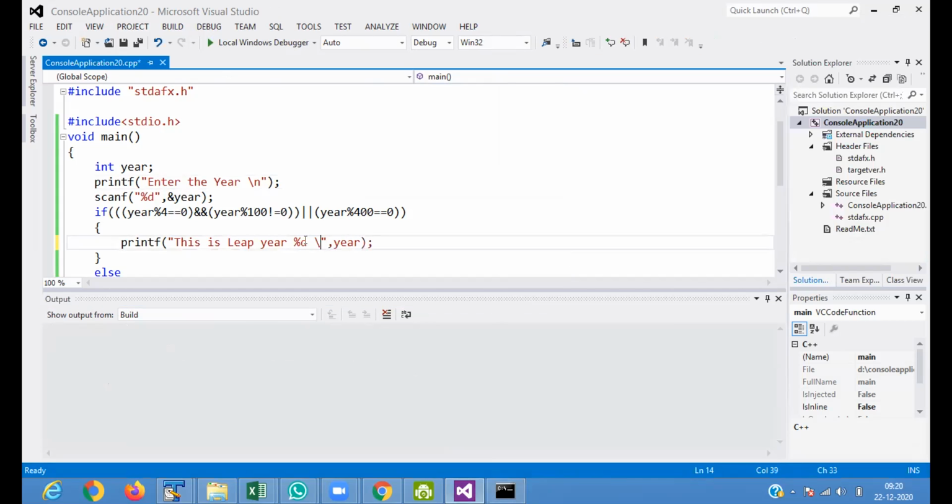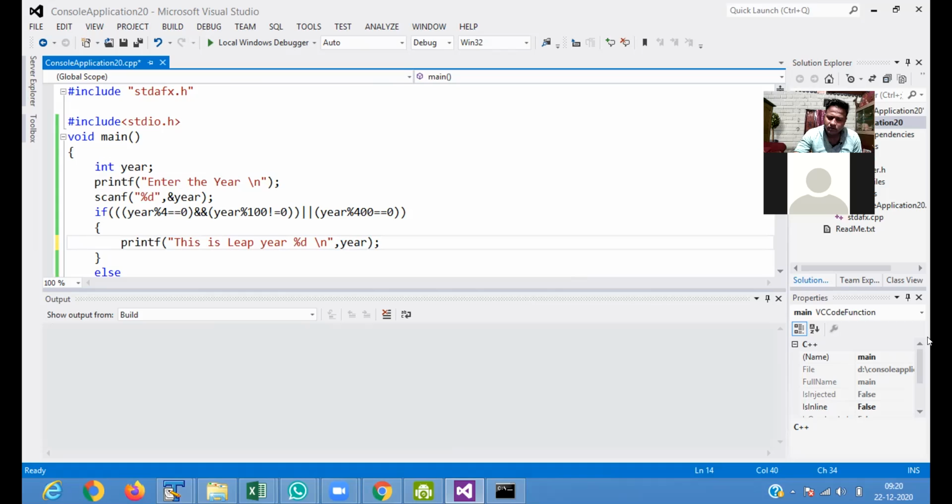Now check for the condition. What condition do you have to define? What is a leap year? Tell me what is a leap year. A year that comes every 4 years. You write it in the chat box. Every 4 years, a leap year comes.